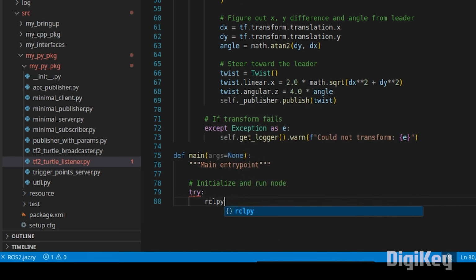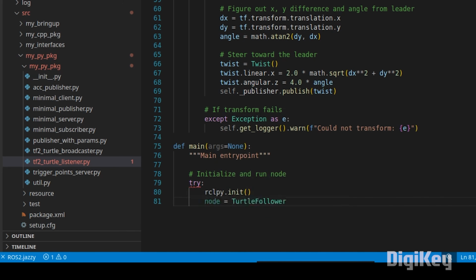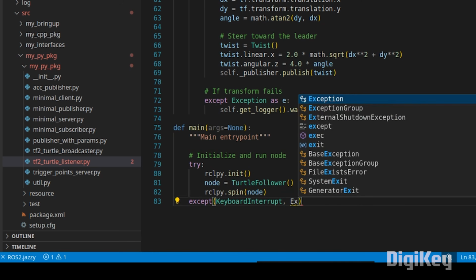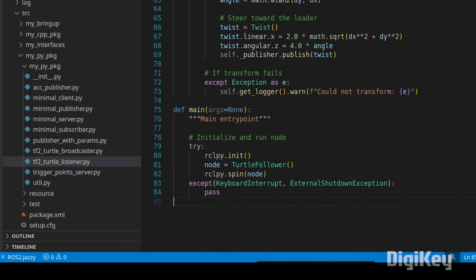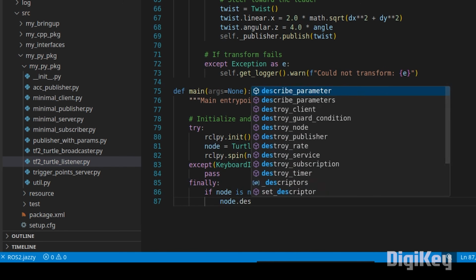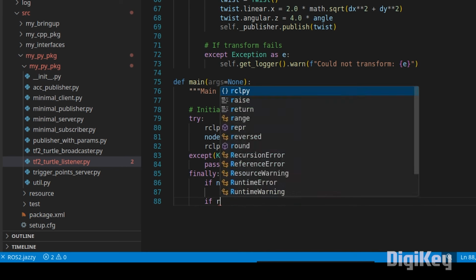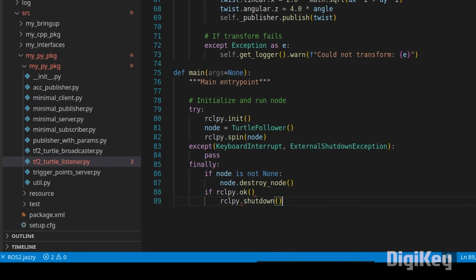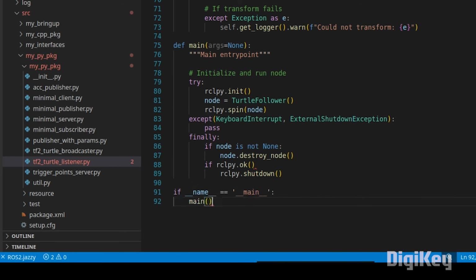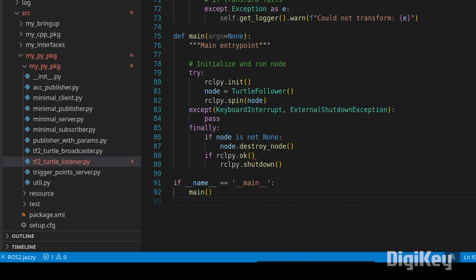where we define our main function, which will be used as an entry point. We will initialize and run the node, create that node, which we called turtle follower, and go ahead and run it. When we exit, usually with something like Control-C, we will shut it down nicely. So as long as the node is running, we will destroy that node. If rclpy is also running, we will shut that down. And if Python is executing this file directly, go ahead and run that main function. Looks like I forgot a colon here, and that should be good.